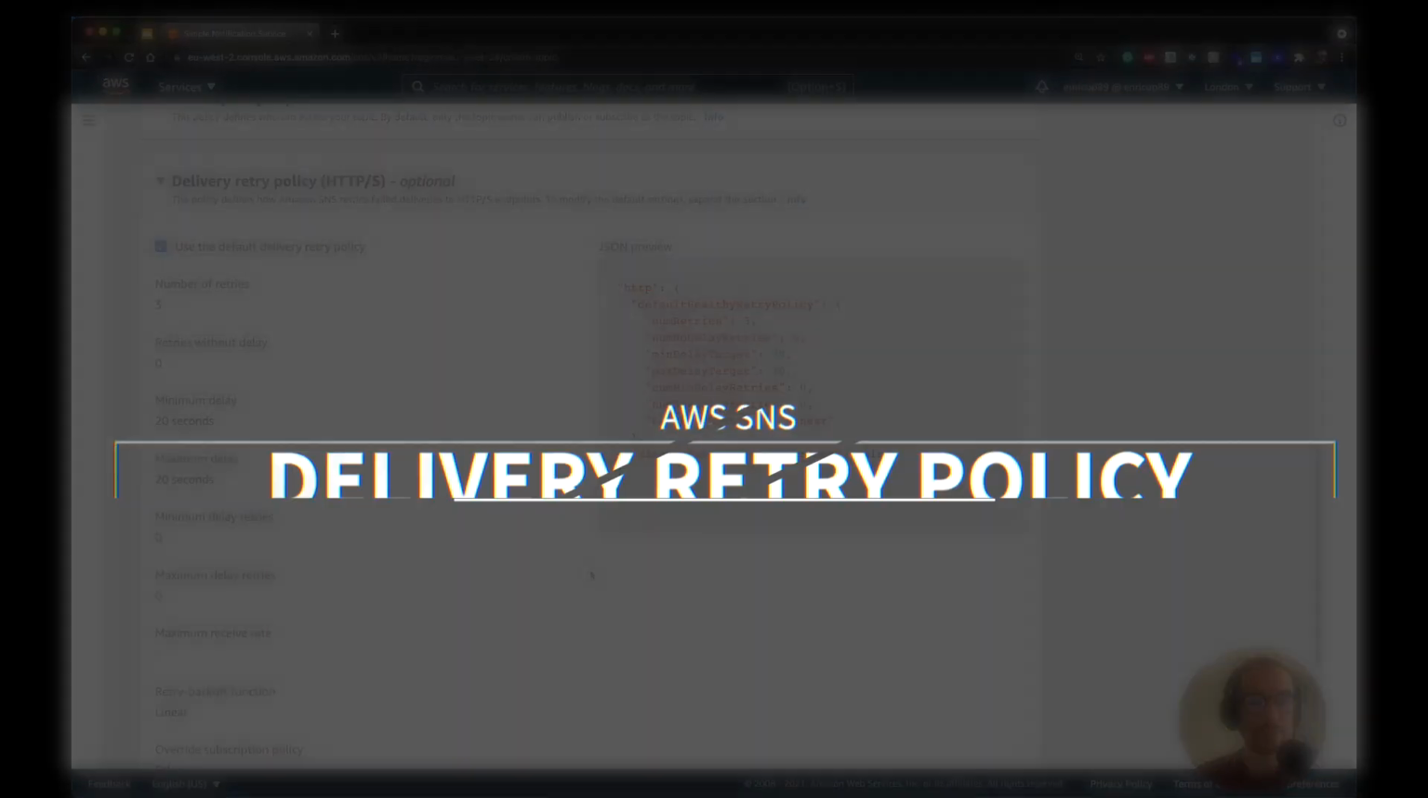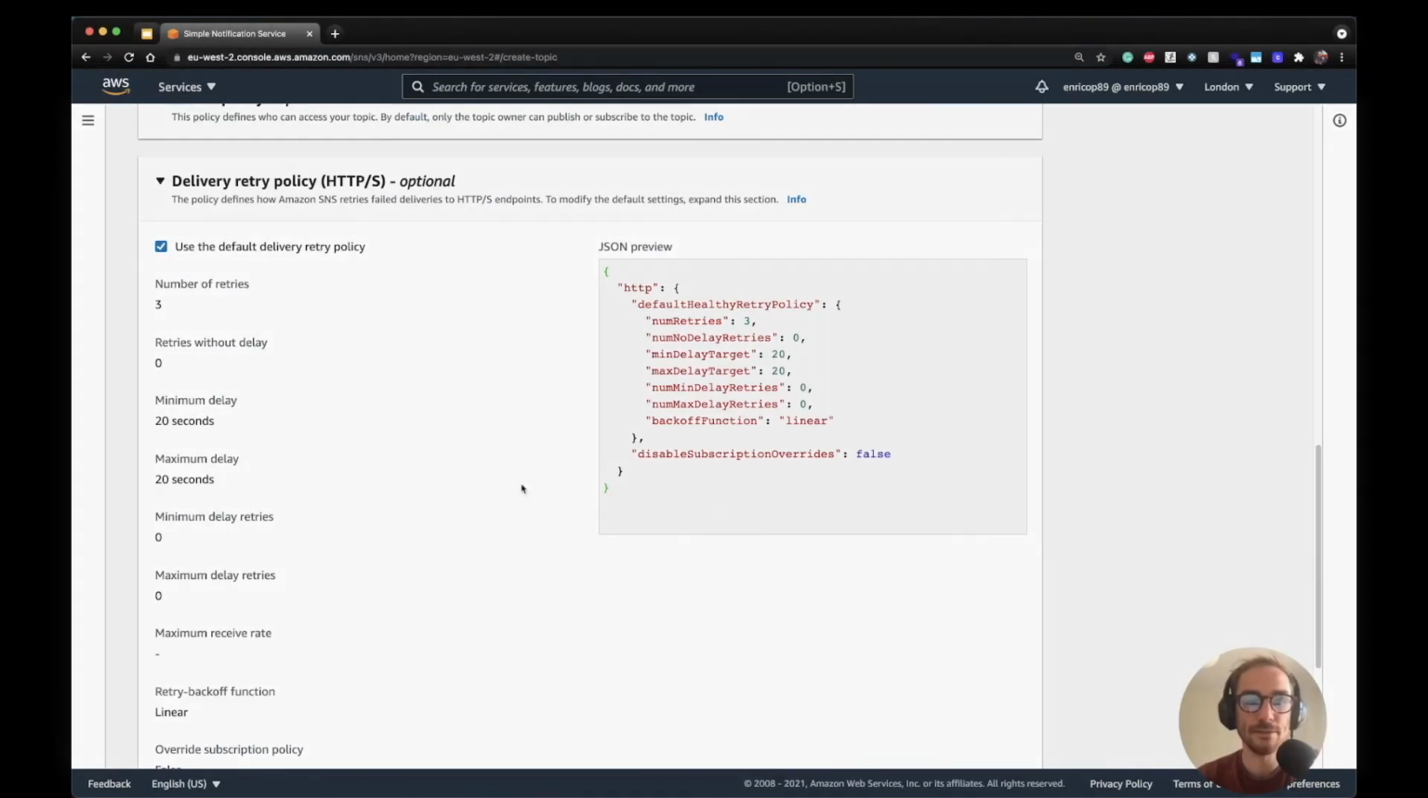Let's move to the next option, which is the delivery retry policy. For the delivery retry policy, the SNS service will use an algorithm called backoff. This is something that I explained in the previous video, but you don't need to learn all the details about the algorithm. If you're interested in it, there is a very good resource in the AWS documentation. I'm going to leave the link in the description of the video. So let's explore what this option actually means.